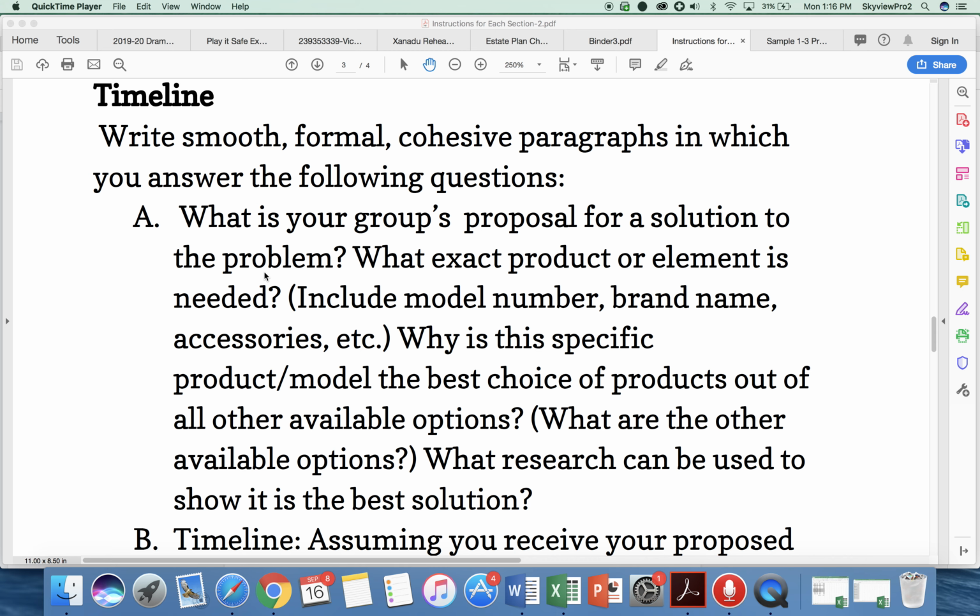Section A actually has several questions in it that all need to be addressed. So don't just pick one and answer it, or pick the few that you like. Be sure to answer everything that's in here. So question A says, what's your group's proposal for a solution to the problem?